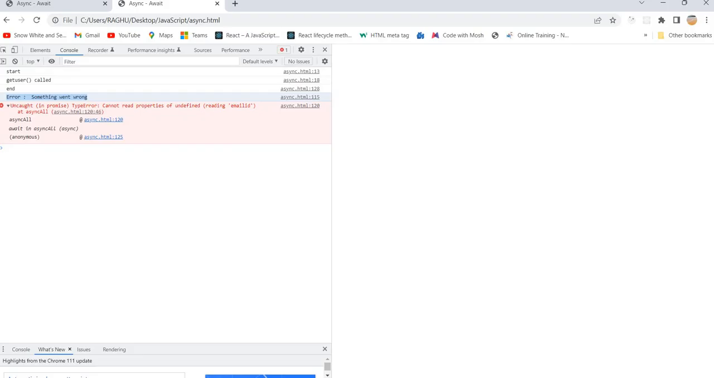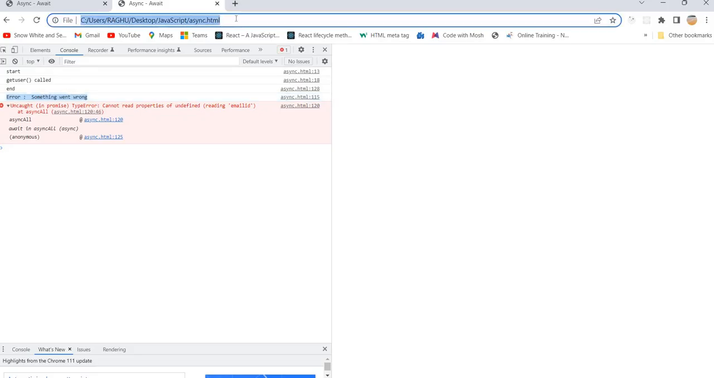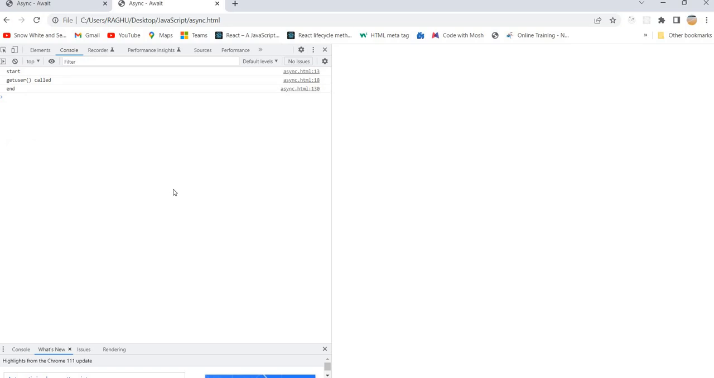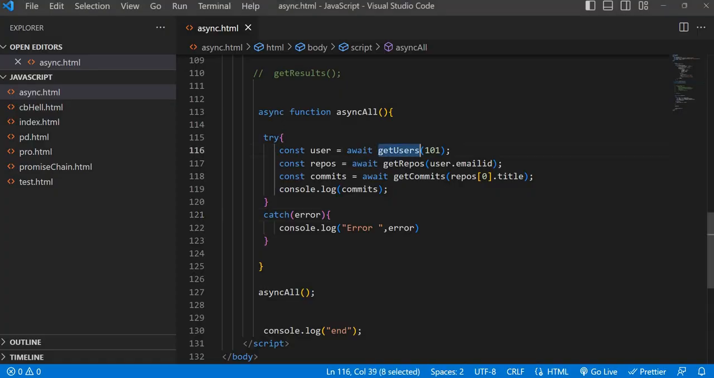So just go and refresh. Now you don't see red color things. Something went wrong, but it is not showing any error message in red color, because whenever you get an exception or error at line number 116, immediately it will go to the catch block and it is going to stop executing 117, 118 and 119.